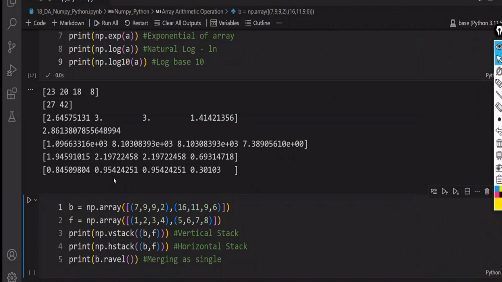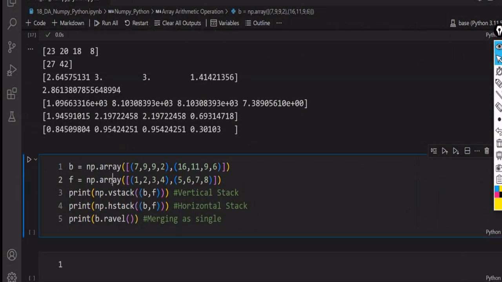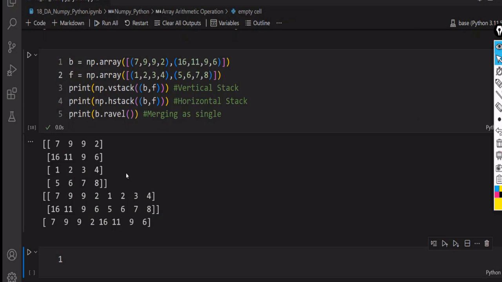Then the stacking method. As we have seen in the example, we have taken two arrays and we are performing vertical stack and horizontal stack. And if you want to convert a 2 dimension array into a single dimension, then we can use the ravel method.